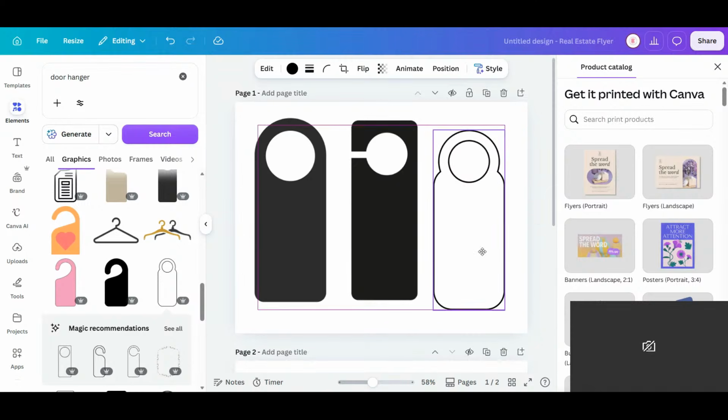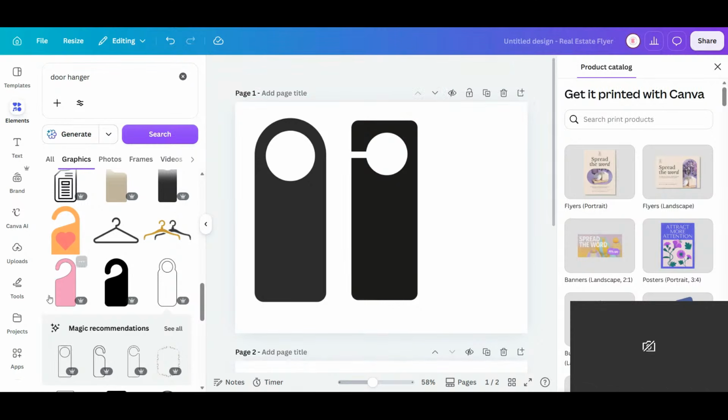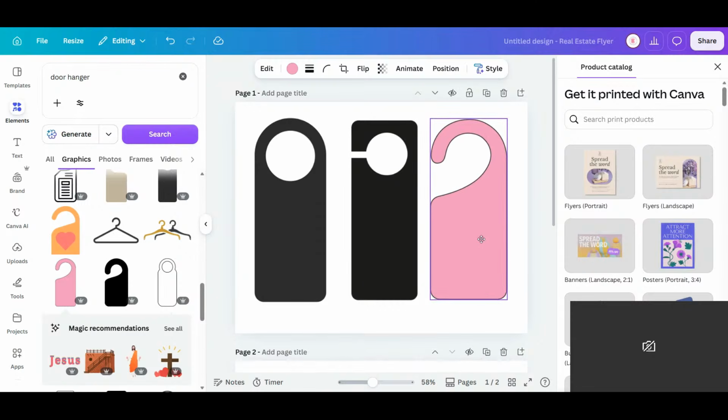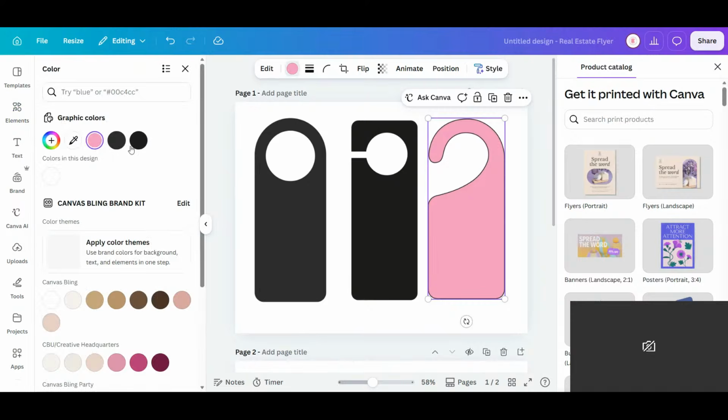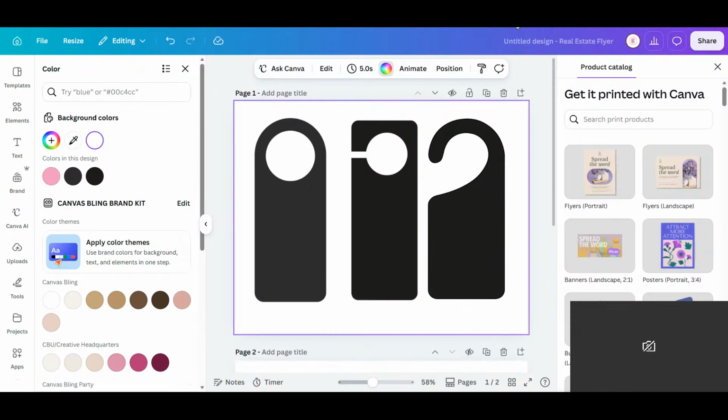So which shape do y'all want to go with? One, two, or three? Or should we do one? Let me see. Hold on. Let me get another style. Something like this. One, two, or three for the door hanger.